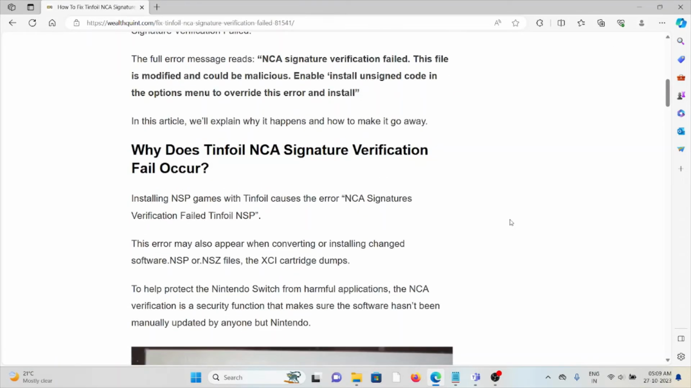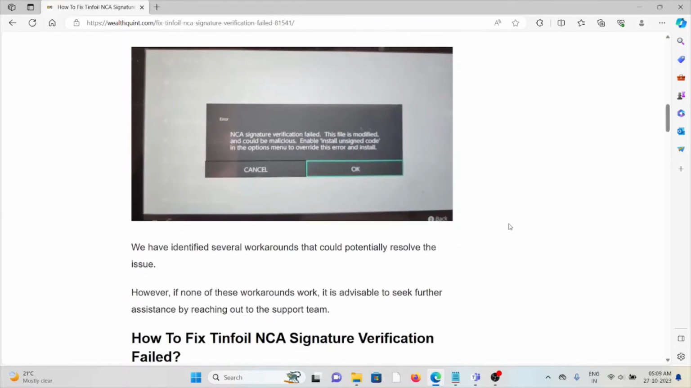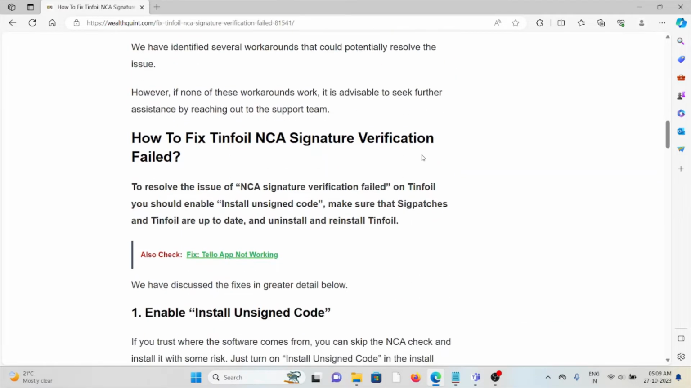So why does Tinfoil NCA Signature Verification fail? Installing NSP games with Tinfoil causes the error NCA Signature Verification Failed. Whenever you face this kind of error, you see the screen like this. So how do you fix the Tinfoil NCA Signature Verification Failed error?